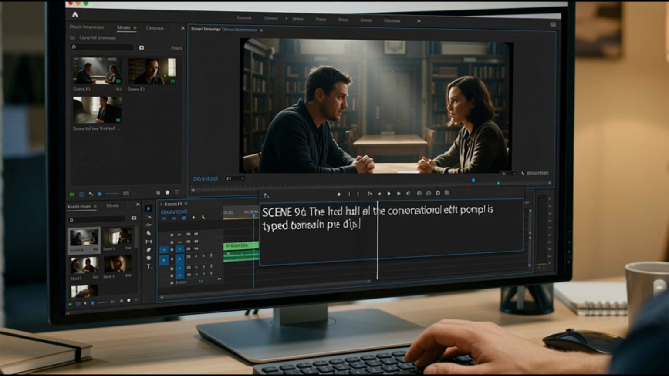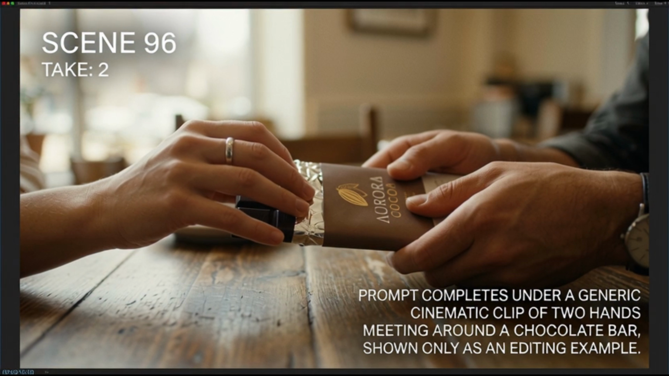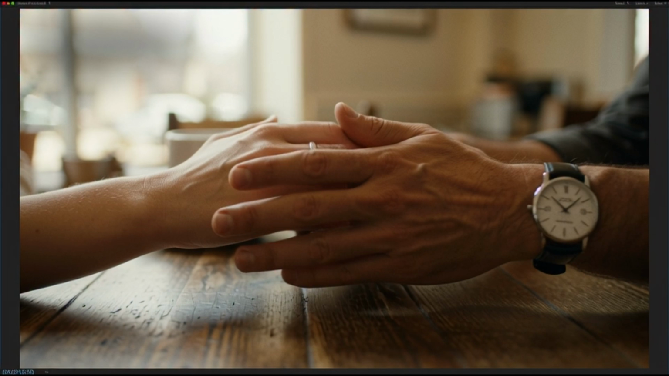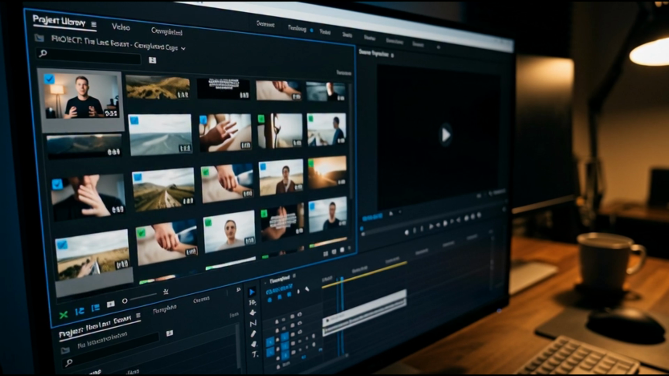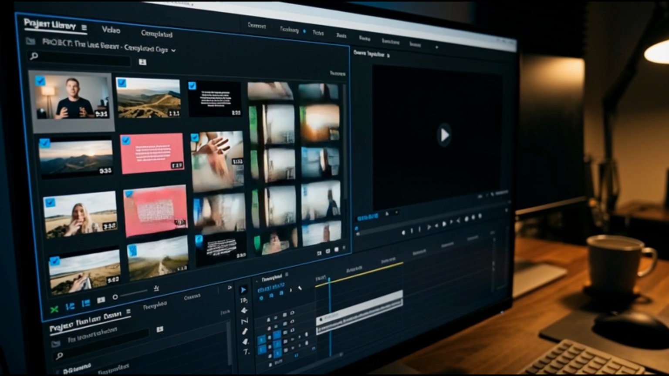If you want to change a camera move, you don't start over. You simply type, "Reframe this as a slow push-in that ends on a tight close-up of the two hands meeting around the chocolate bar." The model automatically regenerates the clip with the new camera move while preserving your characters.